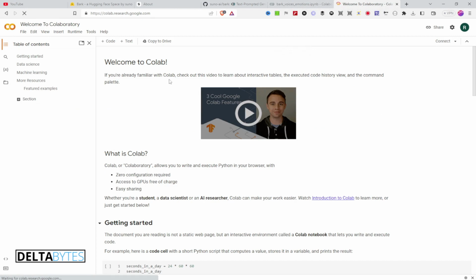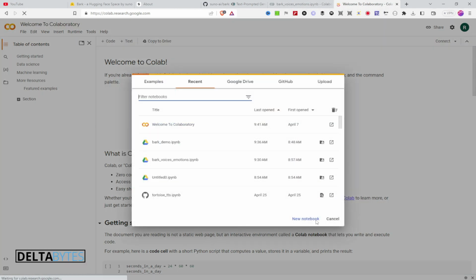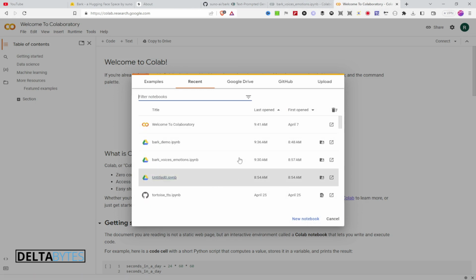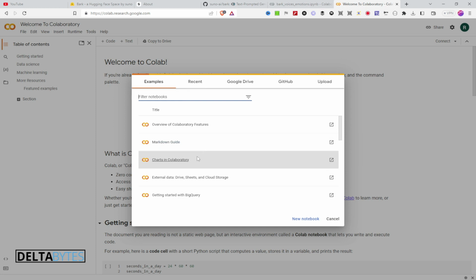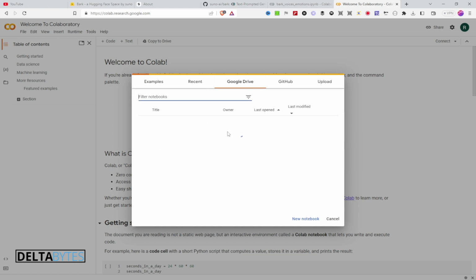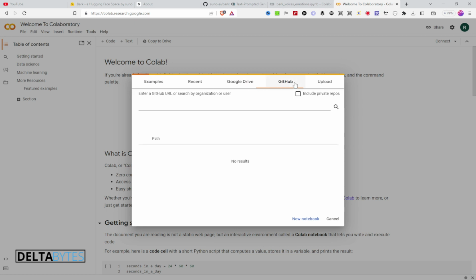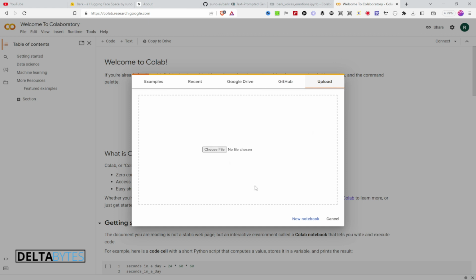Yeah, and then from here you can create your notebook. You can see I've created several. Then you can have examples. You can open from the one you have saved in your Google Drive. You can as well search, maybe, or clone from GitHub directly, and then you can as well upload it.